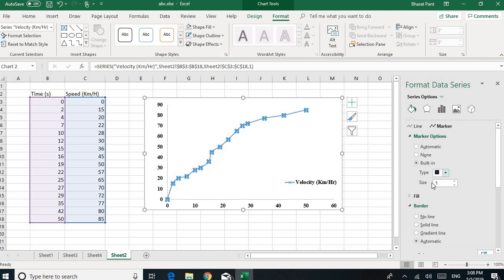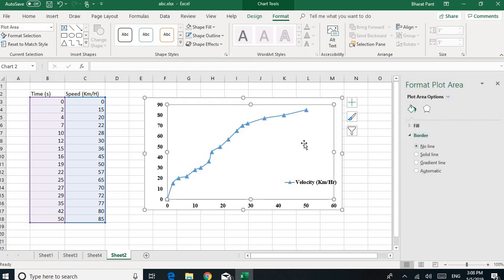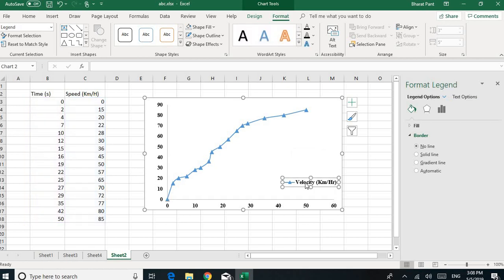You can change the size also, how big you want the size. You can increase the size of the legend icons, the marker options, and you will have a variety of options to put in your graph. You can put anything, like a triangle or anything you want here.